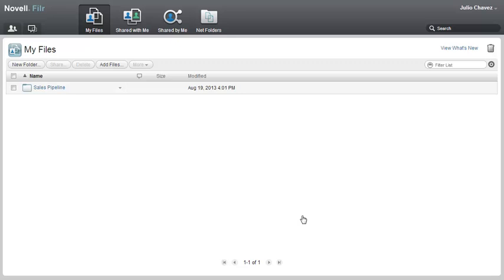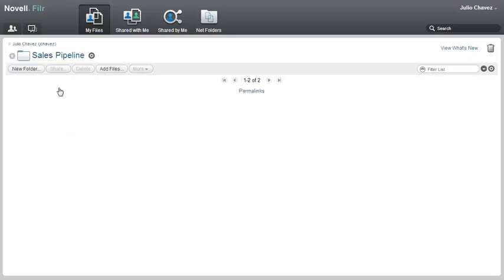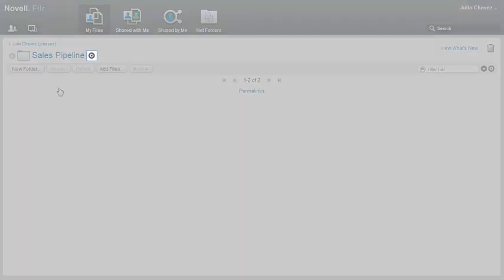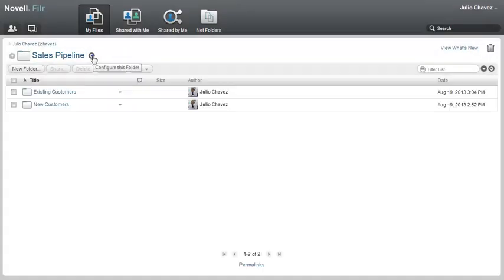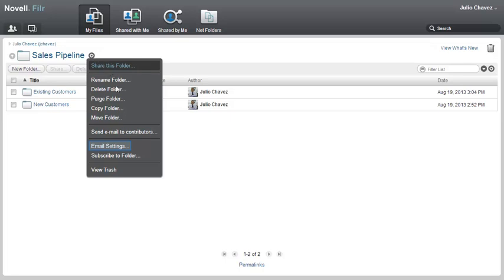Because Julio is the owner of the folder, he can also set up notifications for each member of his sales team, in addition to the notification that he just set up for himself. He navigates to the folder where he wants to configure the notifications. He clicks the configuration icon next to the folder name, and then clicks Email Settings.